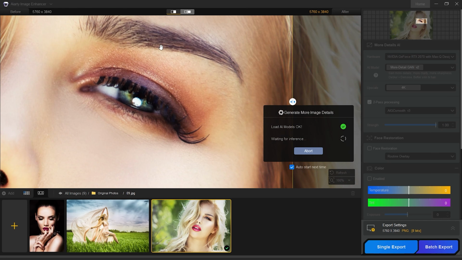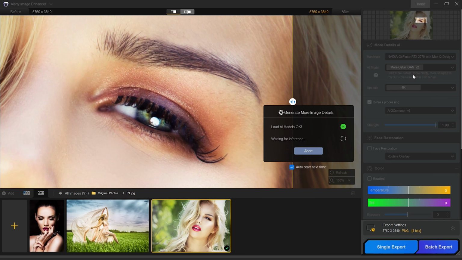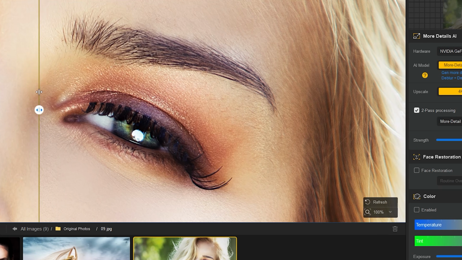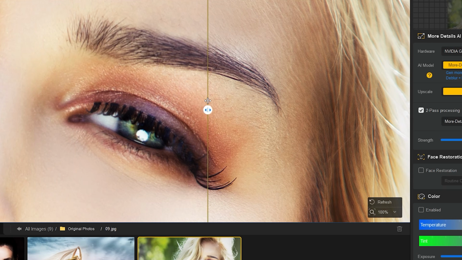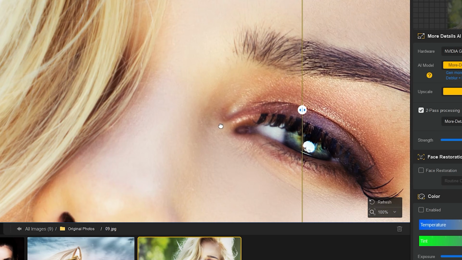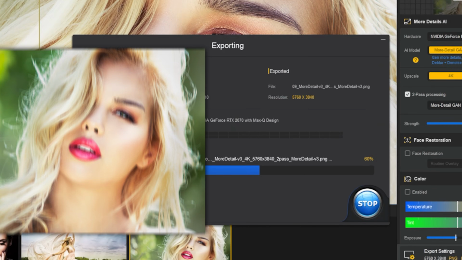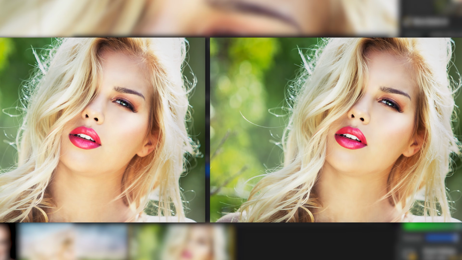The eyes, face, and hair needed more detail, so I used more detail version 3 again, 2-pass processing, more detail version 3 again. Take a look at the details. Her eyes, the makeup, eyelashes. There is so much now. When you go to her lips, they are enhanced, but what I also noticed was the sharp edges around her teeth. Let's just export the image. Here is before and here is after.